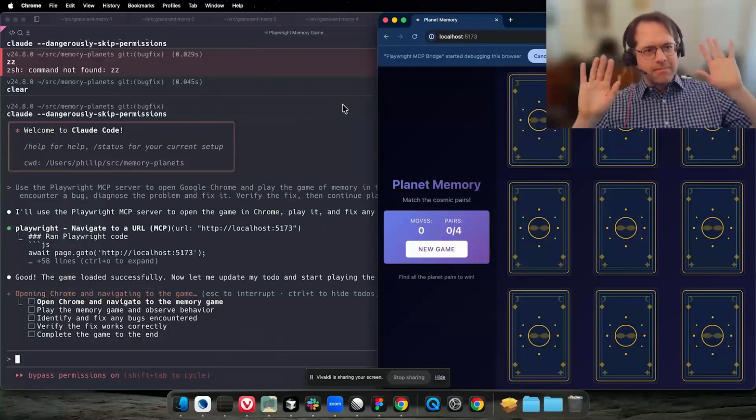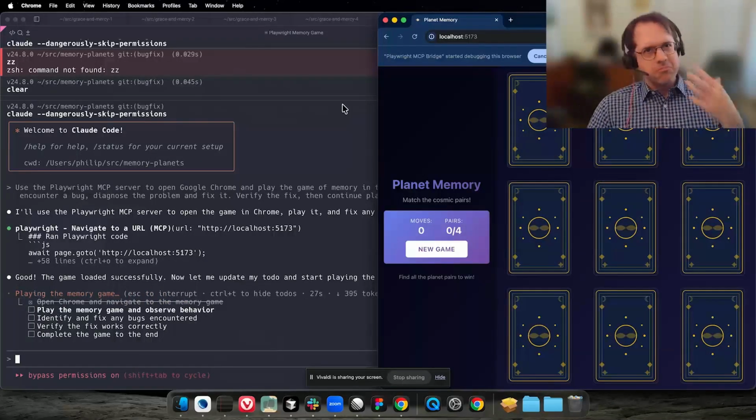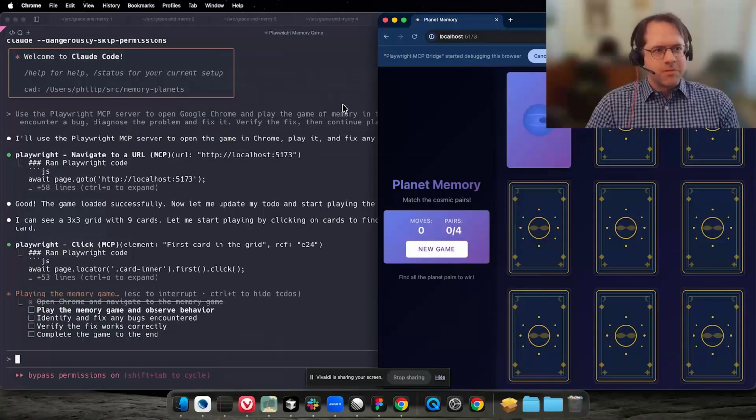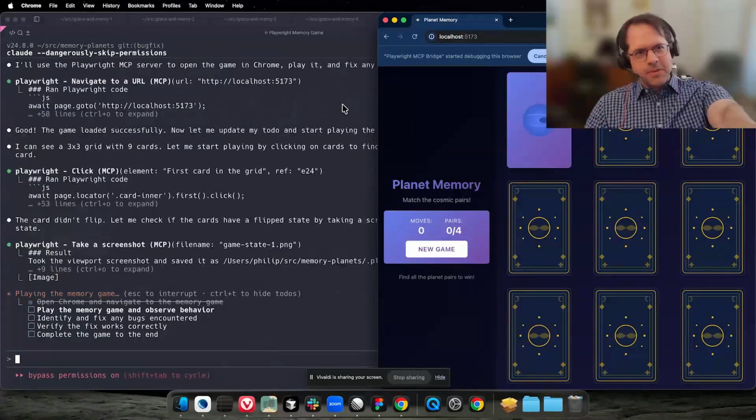I'm not doing anything. And we're going to let Claude play and see if it encounters a bug. It'll then try to fix it, verify that it's fixed, and keep going. All right, so it's flipped over the first card. And you can see on the left, I see a grid of 3x3 cards with 9 elements. It's going to tell you what it's doing.